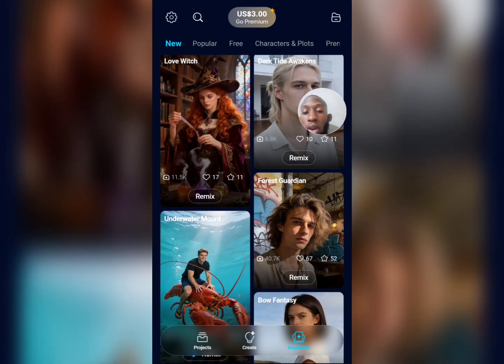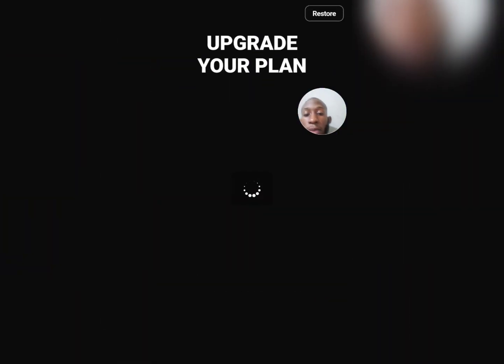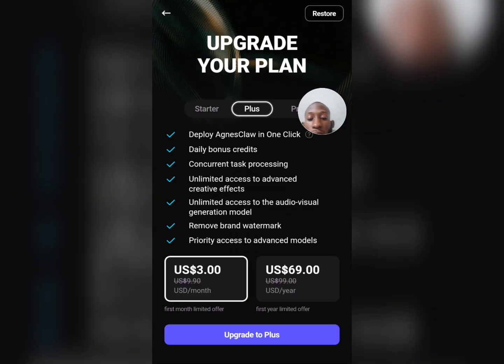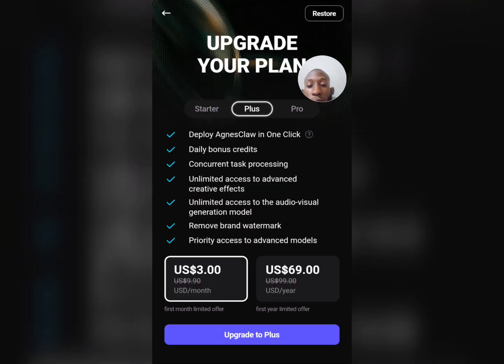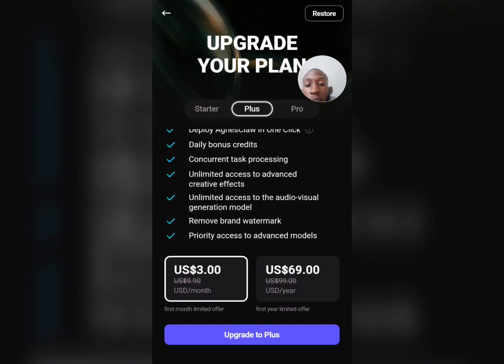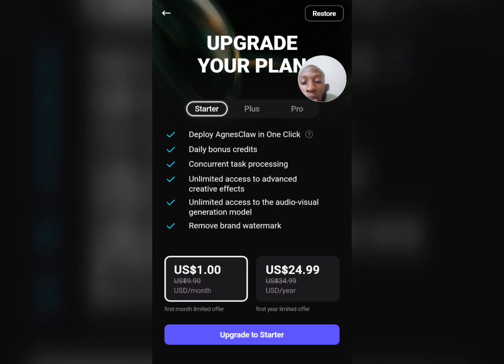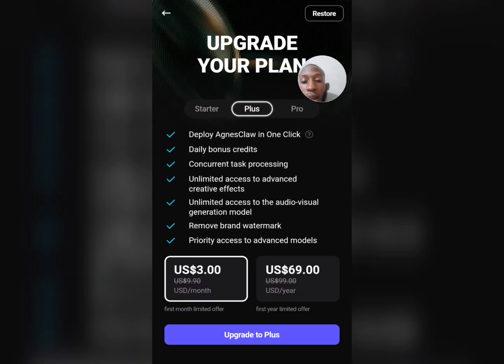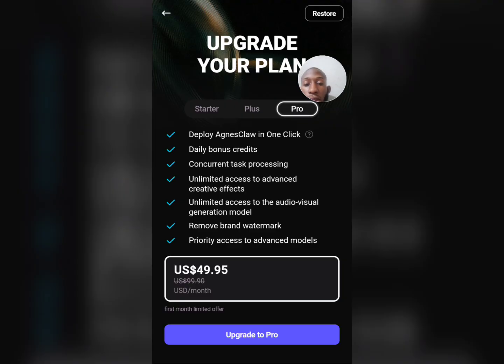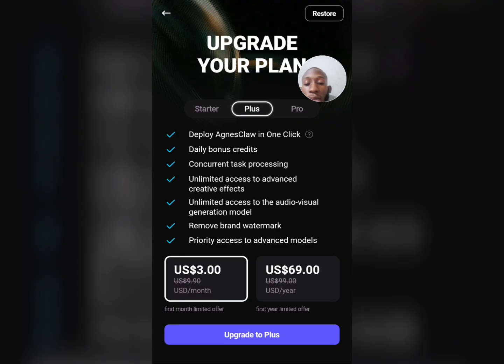So if you look at the top, you can see Go Premium, and if you tap on Go Premium, you can see the prices of this section here. It tells you everything that you're getting. You have the starter pack, you have the plus pack, and you have the pro subscription. So whichever one works for you, it's all up to you guys. And it does tell you what you're getting.